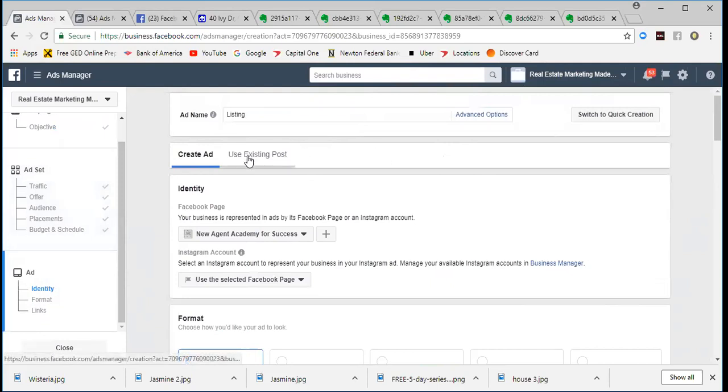And then let me just show you this real quick. If you use an existing post, say you did have a post that was doing really, really well, and you wanted to boost it, you can click here and actually choose a post that you've done. So that is an option.